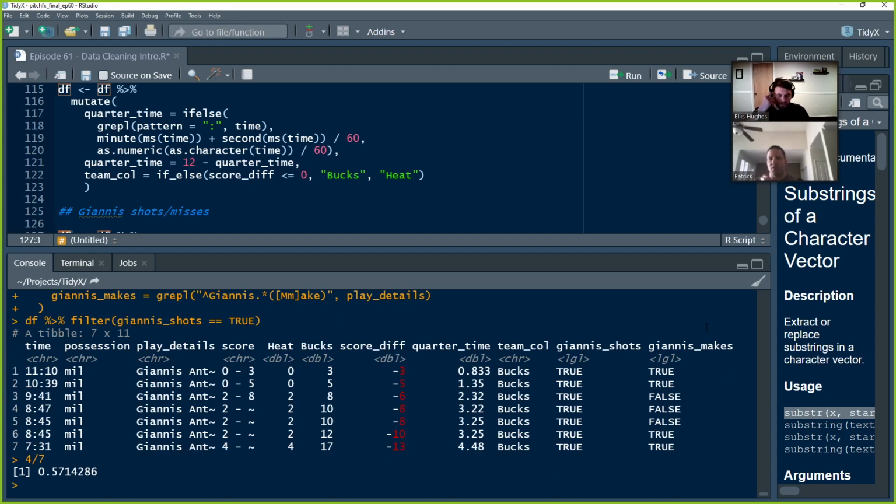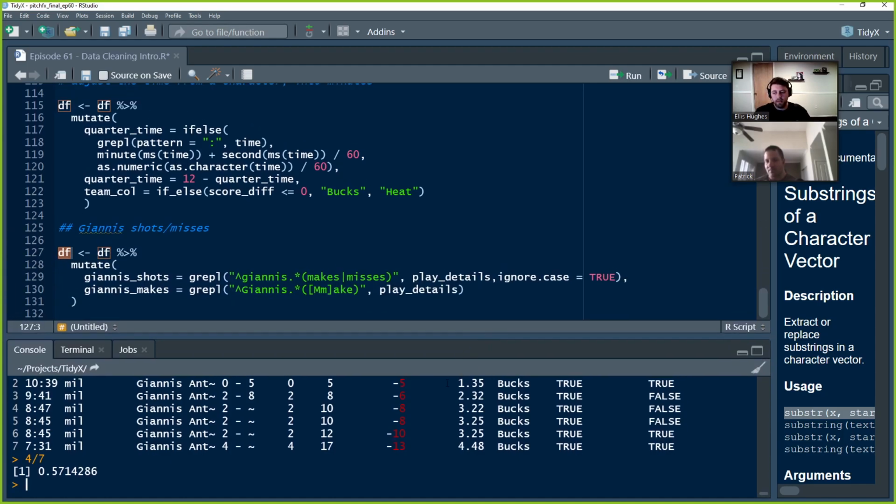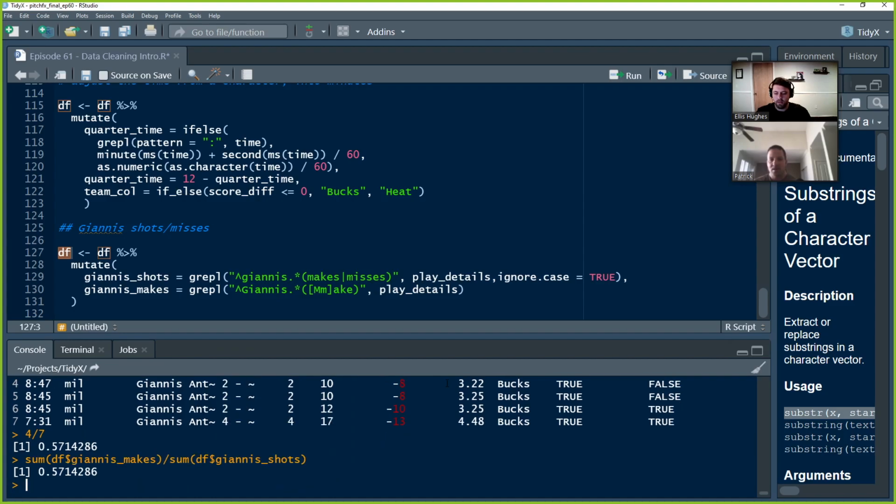So if we were to do this over multiple games, you can actually sum because it's Boolean. R is going to see the true as a 1, and it's going to see the false as a 0. So you could actually apply any mathematical functions that you wanted, like sum up his makes divided by sum up his takes or his shots. And we should get the exact same value, and we do, which means that it worked. Huzzah! Boom. All right.